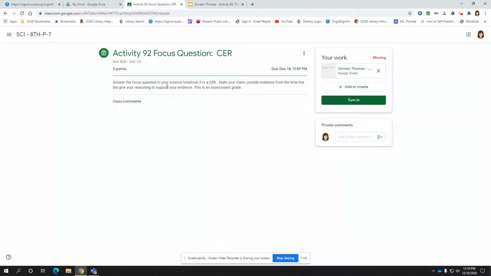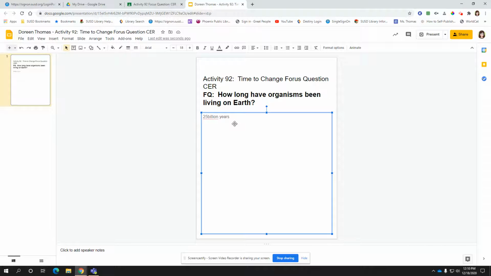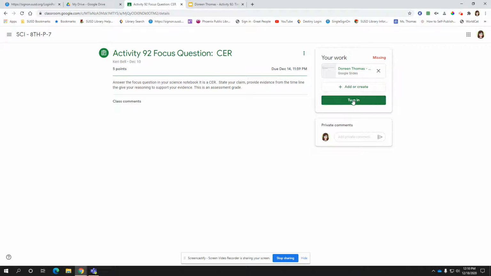Now, if you read the directions, it says you have to state your claim. You have to provide evidence, and you have to give reasoning to support the evidence. So while it was turned in, perhaps this is not going to receive a very good grade. So if it was turned in and you want to add information to it, you can unsubmit it and you can turn it back in.